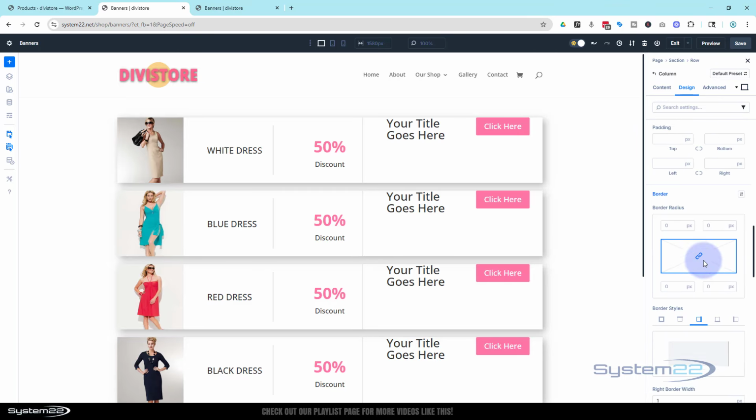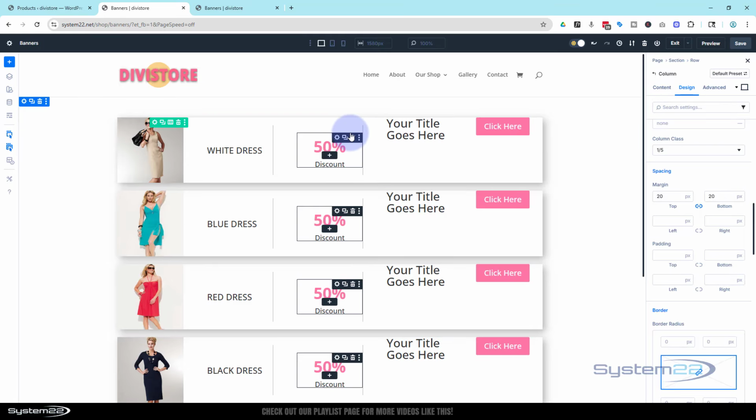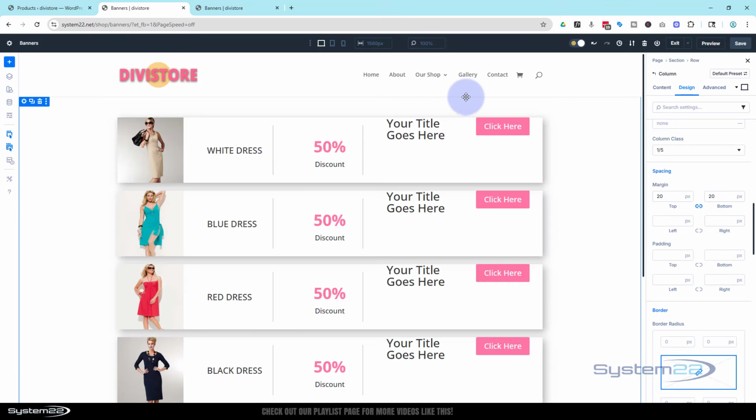So still in design, we can roll back up to the spacing. Here's our margin. We used 20 before. Perfect. Now I'm going to adjust the spacing in a minute and make sure our modules are in the middle. And I don't want any gap between the columns really. So let's move on to our next one.